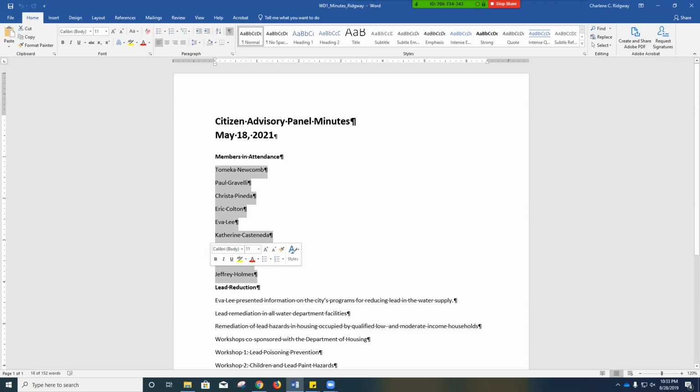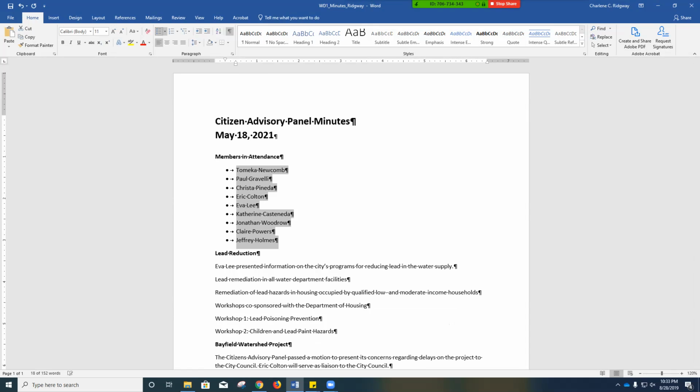And then step 4 says to make sure that your home ribbon is showing, which mine is. And then in the paragraph group, we're going to click bullets, not the bullets arrow, but the bullets button. So we're going to click the button, and you should now see black circles next to each name. These are your bullets.